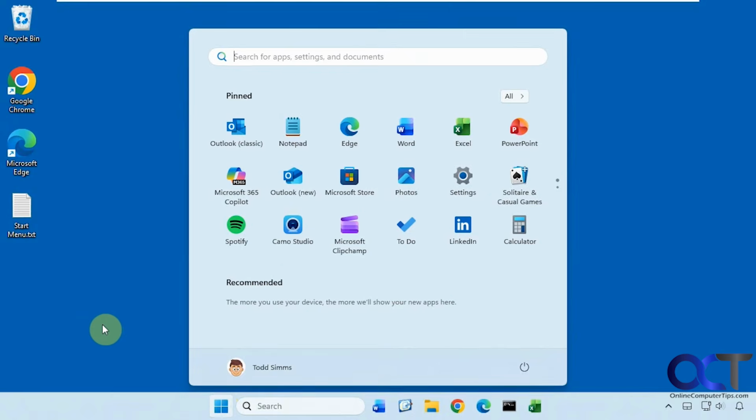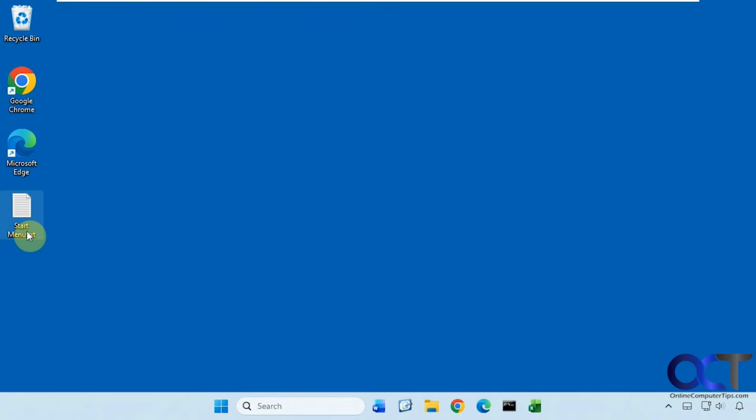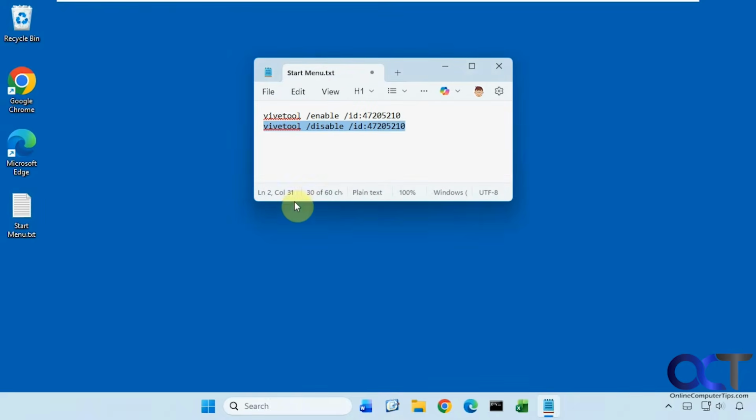So pretty simple. All right, so I will put a link in the description where you can download the ViVe tool, and then I'll also put this in the description as well, so you could copy and paste it, and then you could try and enable the new Start menu on your computer.